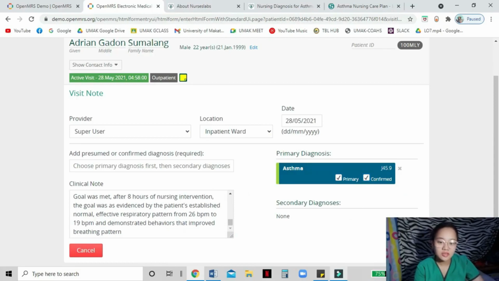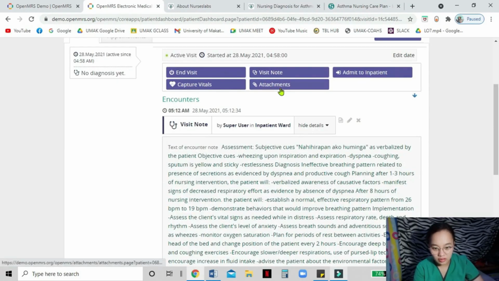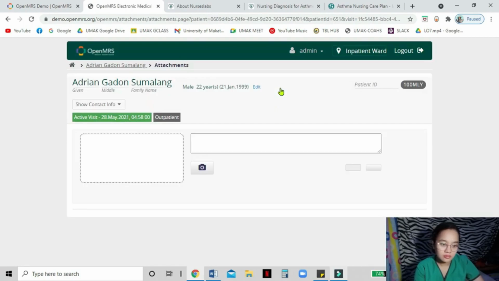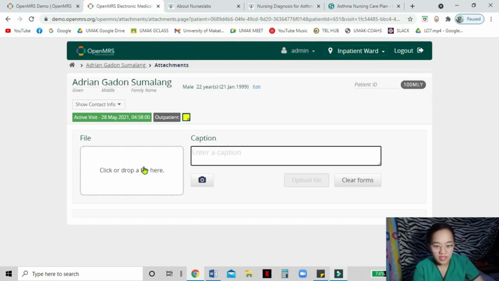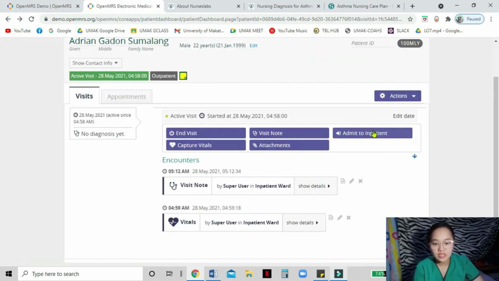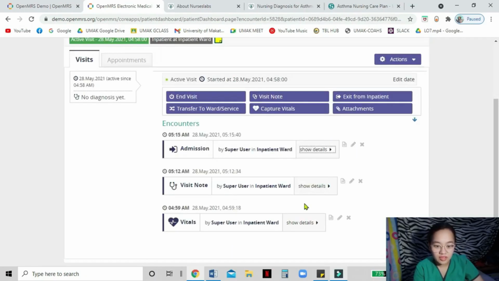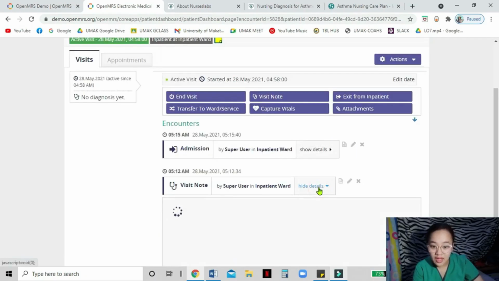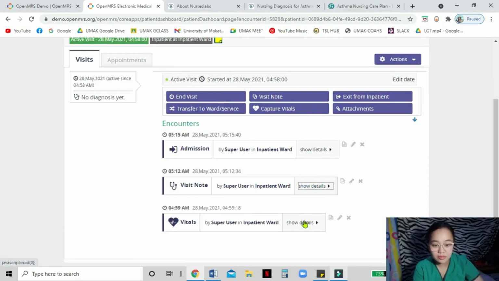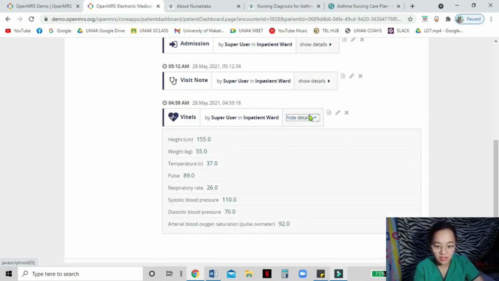Then select attachment. Here you can attach patient record. Okay. Then click Admit to Inpatient. You will see the date of admission, admitted by, and the ward that the patient is admitted to. I select here Inpatient ward. Here you will see the summary of what I input, and we can also add or edit other information to provide effective patient care.